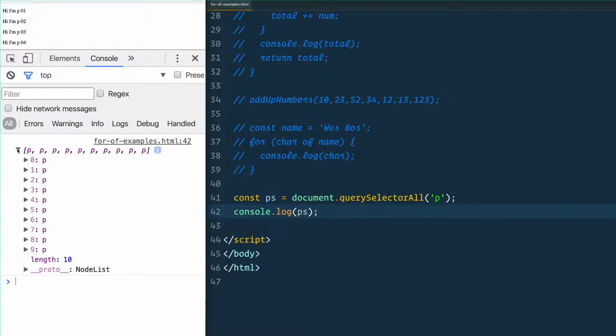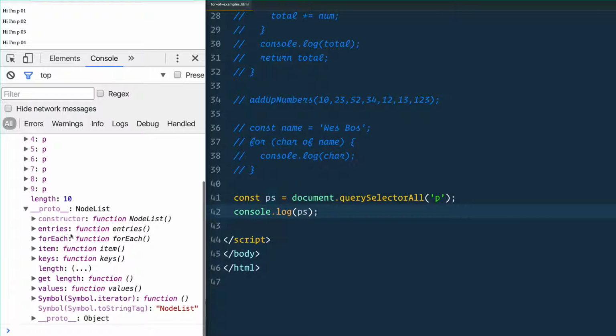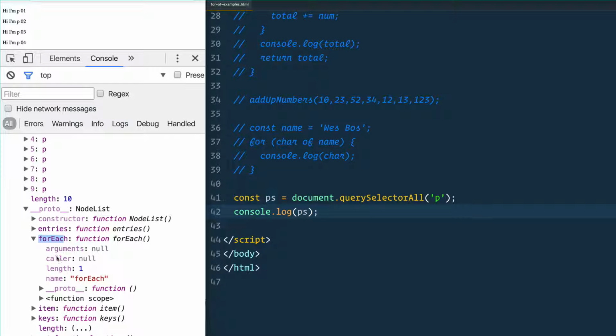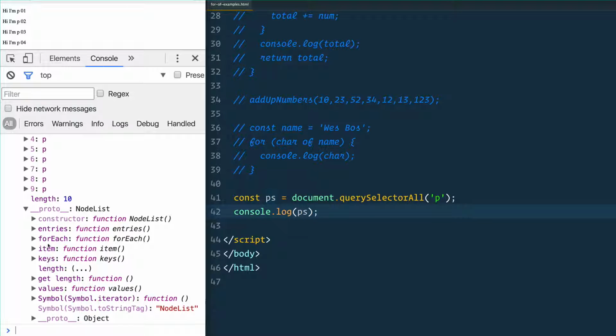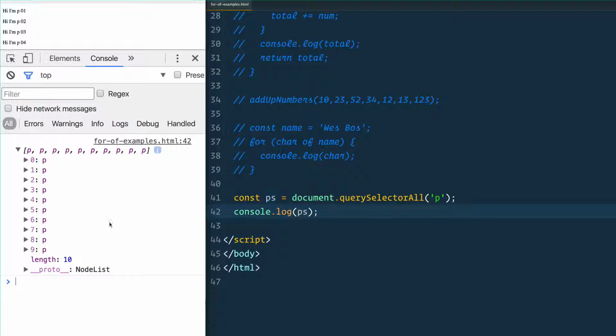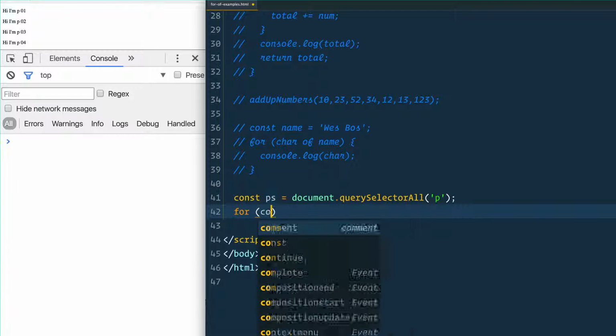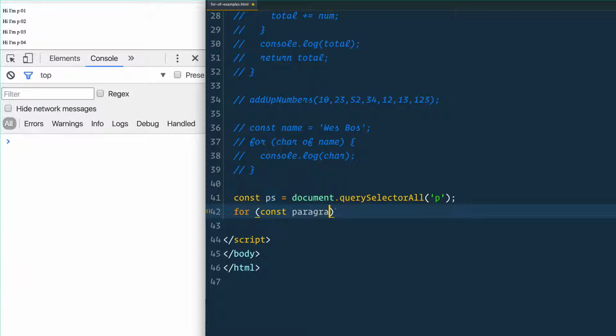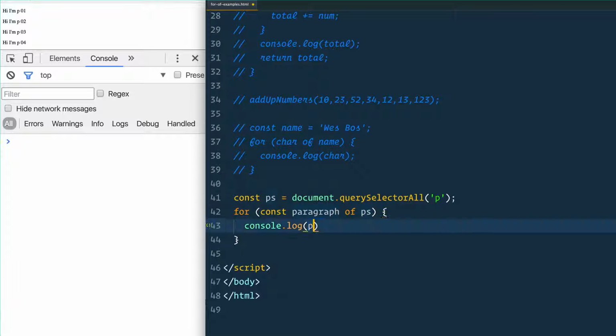Cool. So this, open it up. See, it's not a true array. It is a node list, but if you open that up, you will see that we have .forEach, as well as a couple of the other array methods that we're used to. But if you want to loop over it with a for of loop, for const paragraph of ps, we can console log the paragraph.